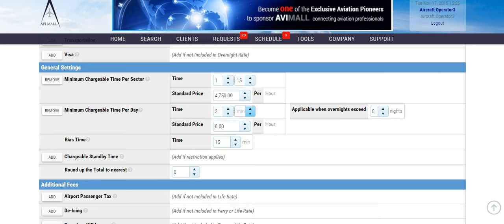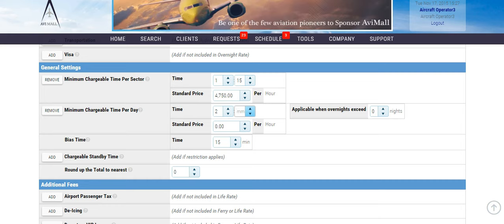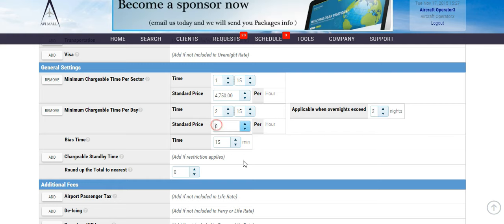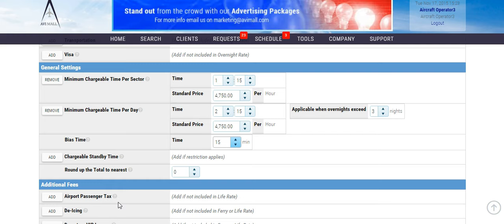If you want the restrictions of minimum chargeable hours per day to apply, enter it here, and it will be applicable when the limit of total overnights has been exceeded. You may specify the number of nights here and enter the price. Add the bias time, the time for taxi in and taxi out per sector. The inserted time will be added to the flight time of every ferry or life sector.